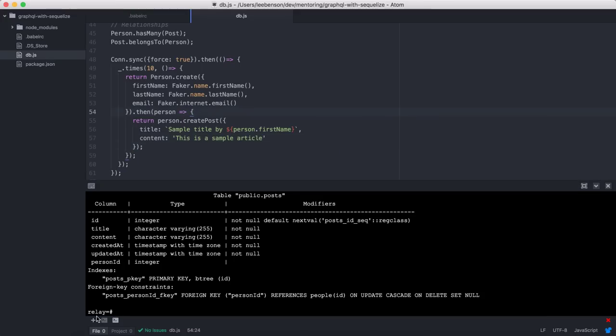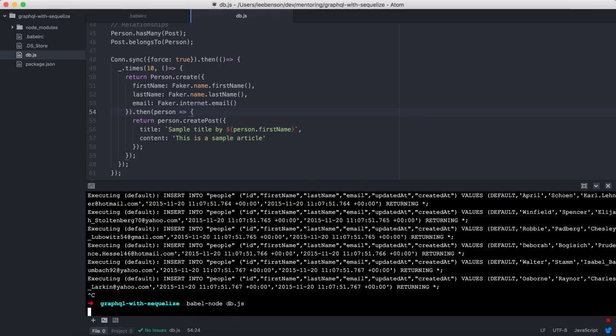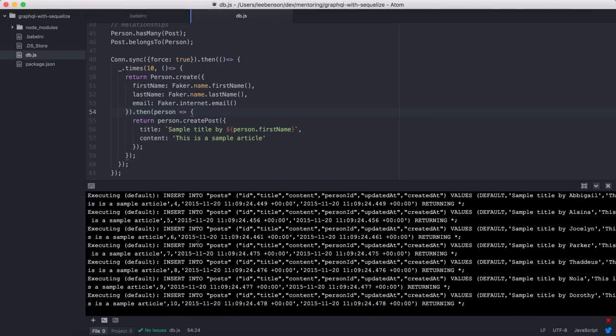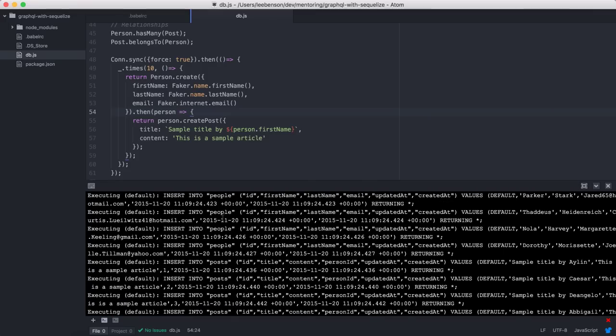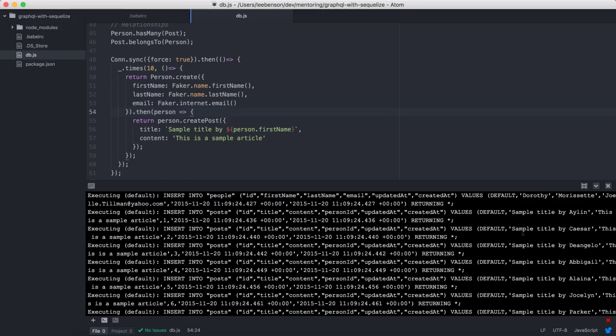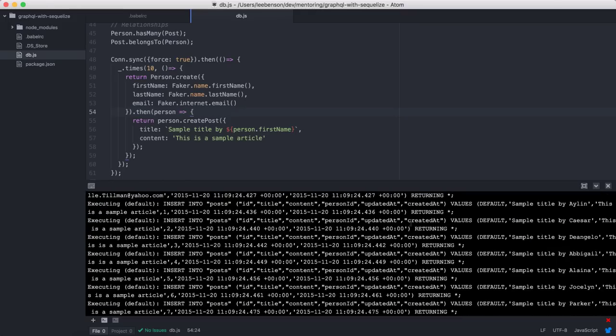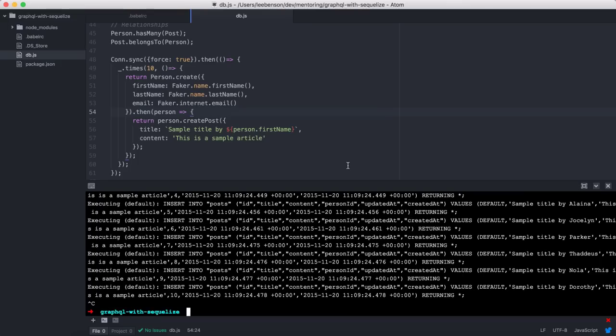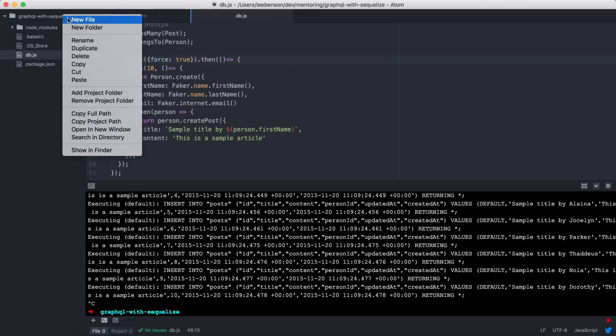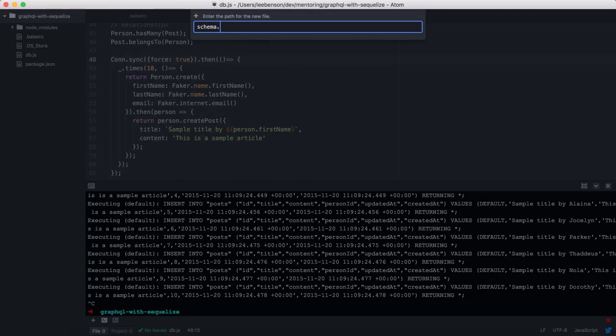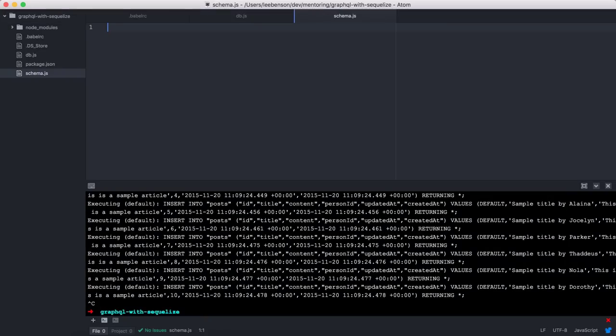Great, so let's try rerunning this. And this time you can see not only do we have people, but we've also got associated posts along with names and titles and things like that. Okay, so we've got a very basic relational database. So now let's go ahead and set up the GraphQL schema, which is a layer on top of this. So we've got our DB models, and now we just need to build on top. So what we're going to do is create a new file, and I'm going to call that schema.js.